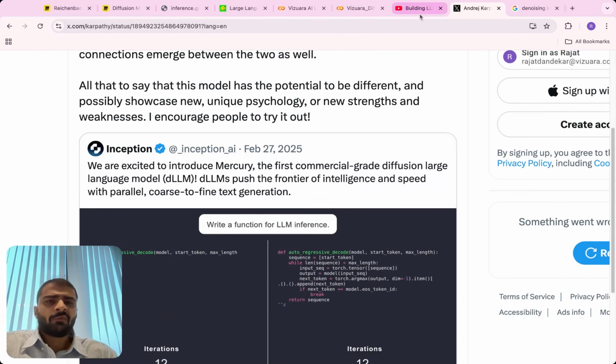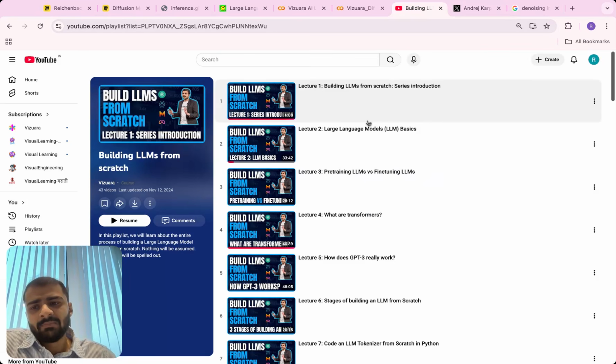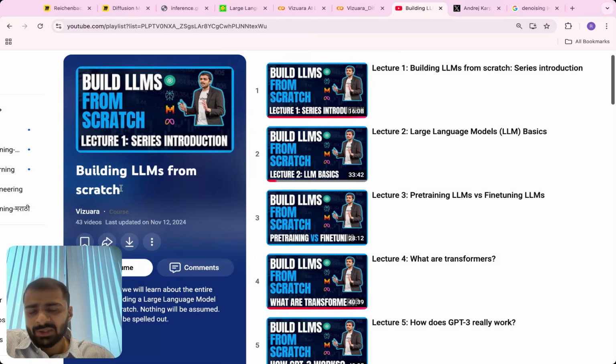So, to give you a bit of context, I already had built this series of building a large language model from scratch, which was fully autoregressive, which means that it predicts one token at a time.